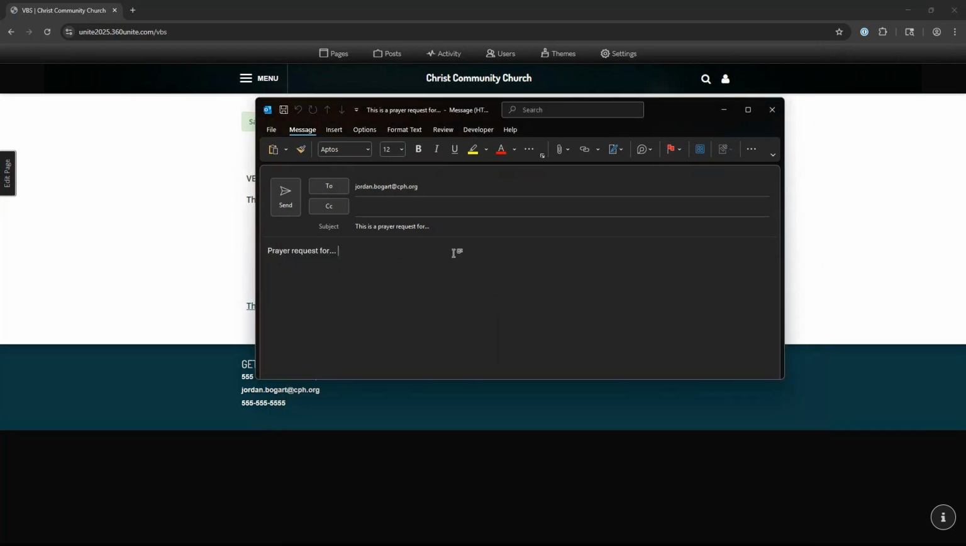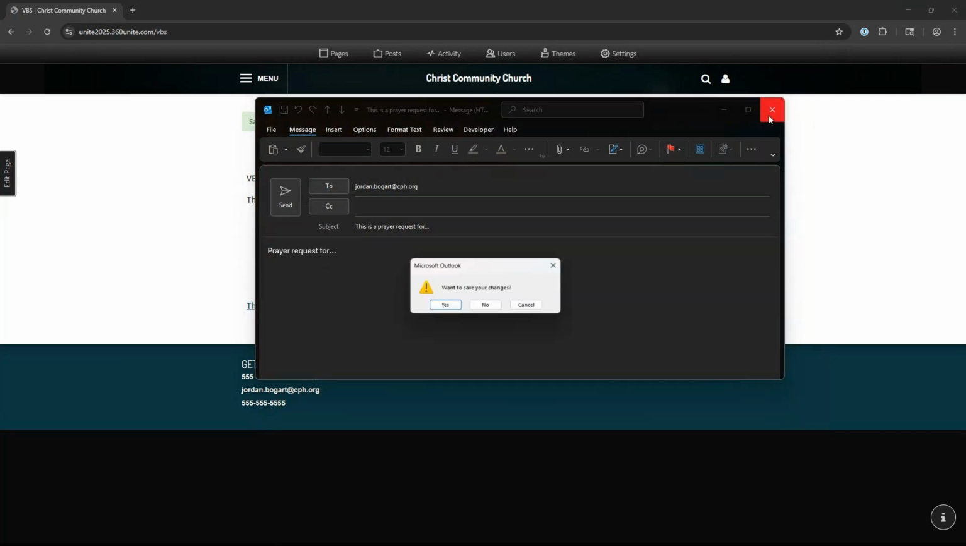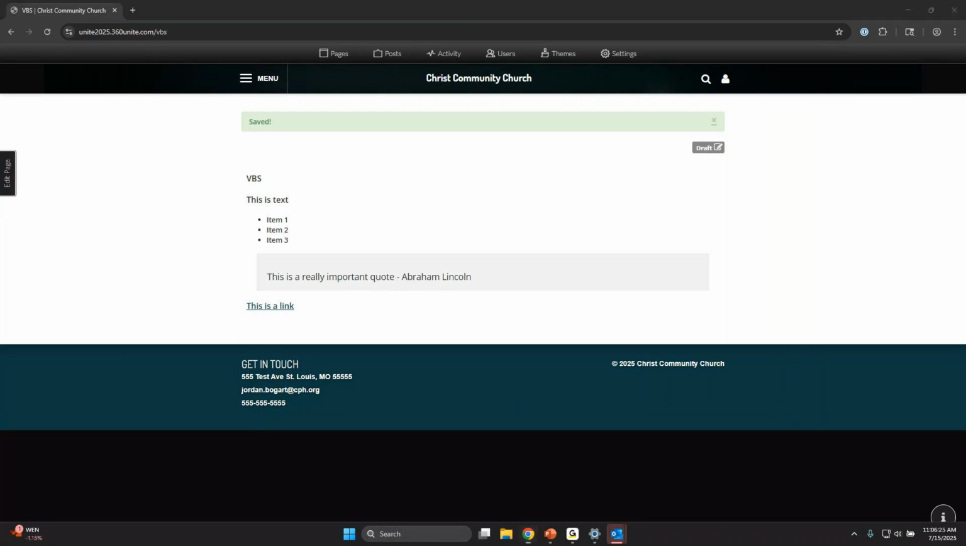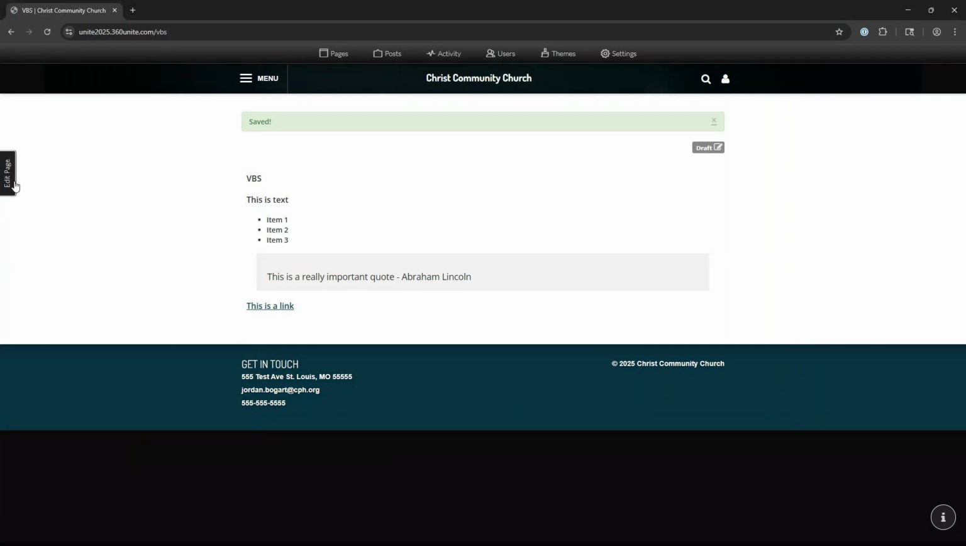This is where we can go ahead. You can see that email address is already filled in, that subject line was already filled in, and the body is already pre-filled in. So again, this can be a really helpful tool just to have people send emails to somebody at the church. Okay, so we have the email link.